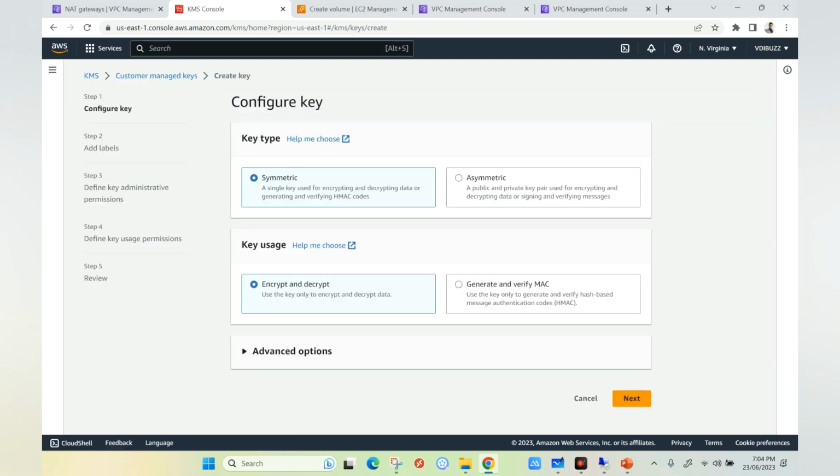I will select symmetric for the simplicity. Based on your requirement, you can either select symmetric or asymmetric. The difference between symmetric and asymmetric is that symmetric uses a single key for the encryption and decryption. However, asymmetric uses a public and private key pair for the encryption and decryption. So I will select symmetric and I'll keep the key usage as encrypt and decrypt. And then I'll click next.